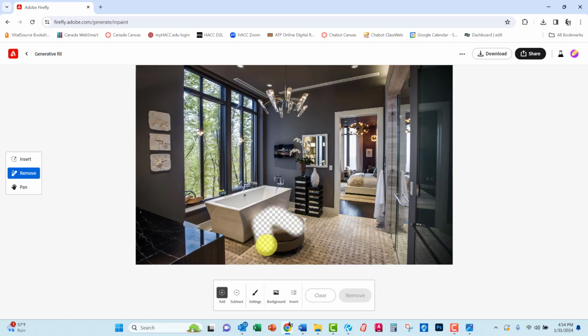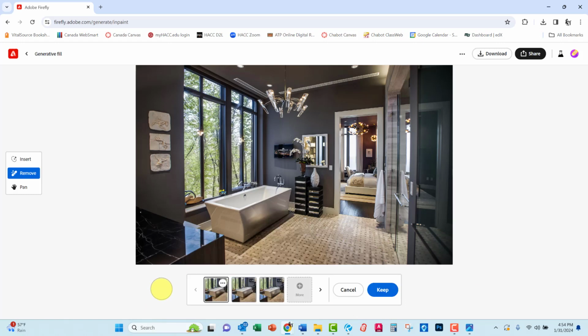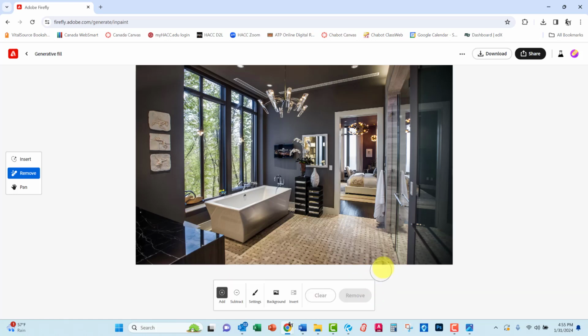Next, I tackle this ottoman in the center of the room. I've simply decided I don't want that. Now this worked really well just to remove the objects. Here are my generated options, and I choose the one that seems the most accurate.